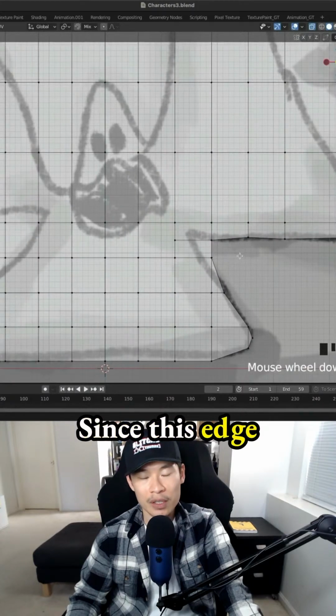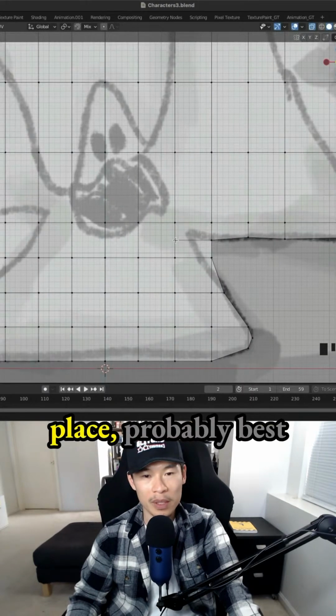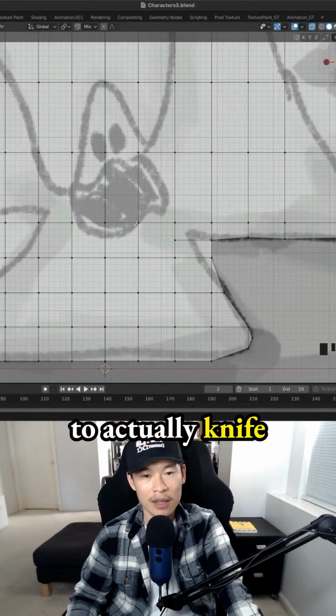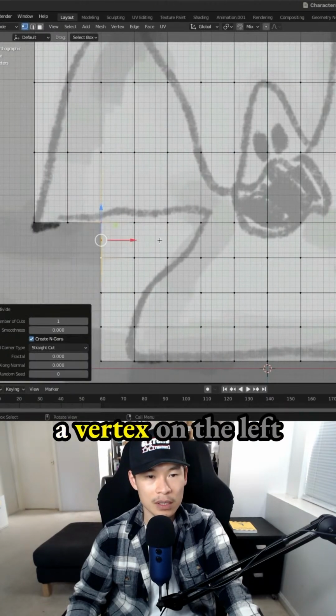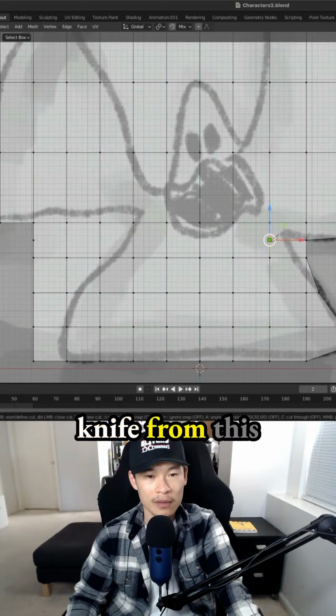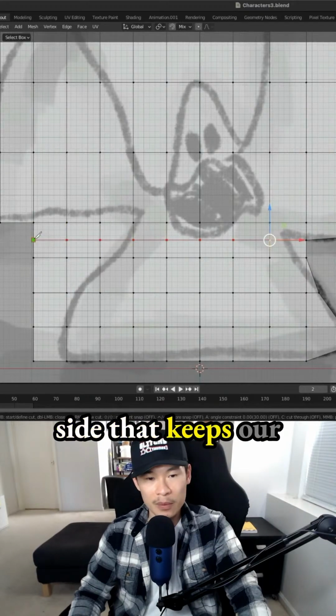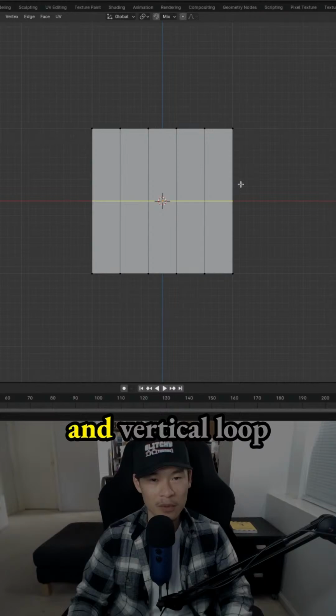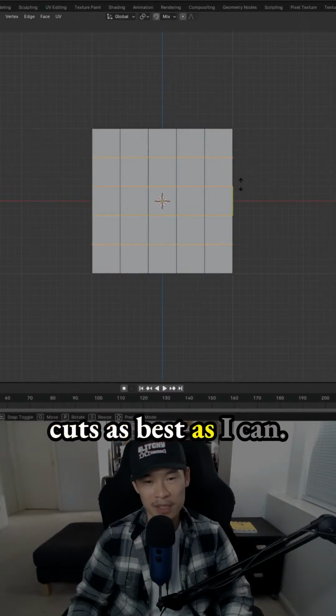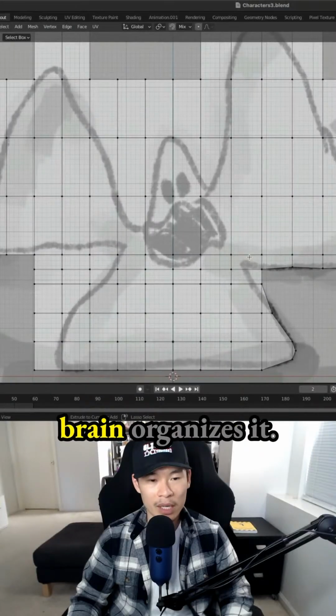Since this edge that we just made is kind of out of place, probably best to actually knife to the left side. So I subdivide to create a vertex on the left so that we can just knife from this vertex to the left side. That keeps our geometry aligned. I'm just trying to make horizontal and vertical loop cuts as best as I can. It's just how my brain organizes it.